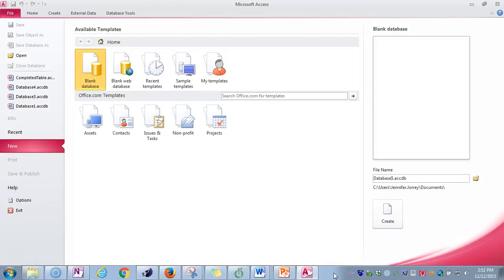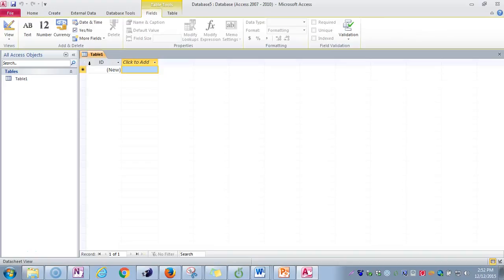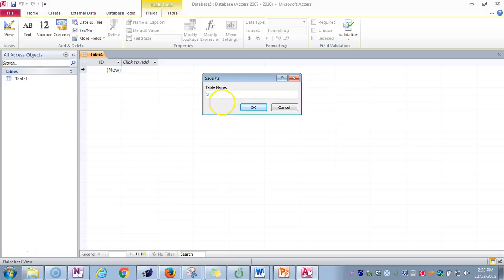After I have opened up Microsoft Access on my computer, I'm going to go ahead and double click on Blank Database. Then I need to create the fields for my table, so I'm going to change the view to Design View and name my table Suspect List.